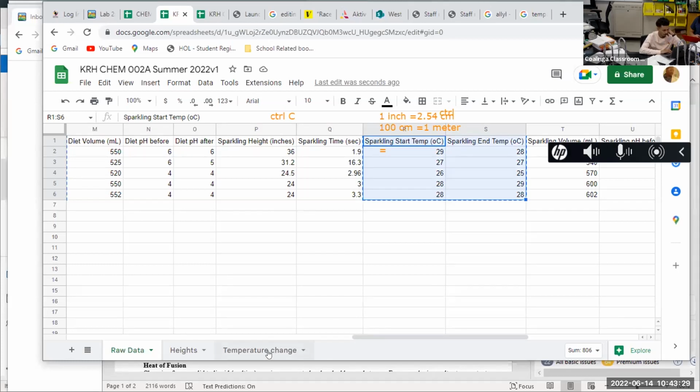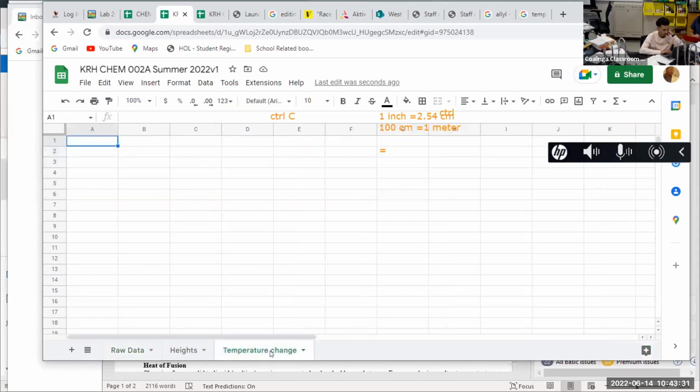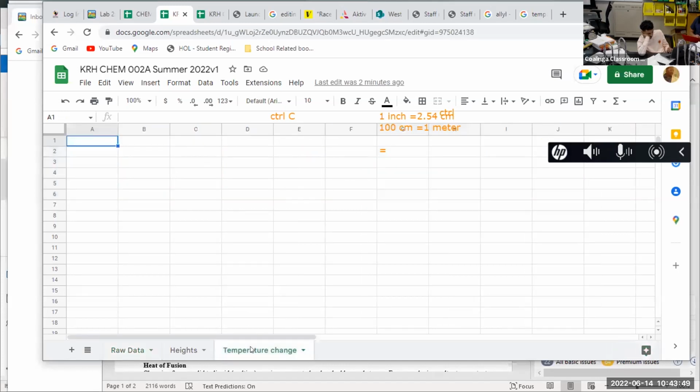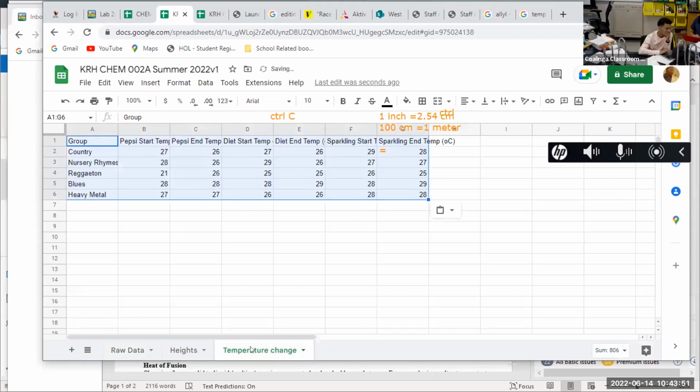Okay, so then I'm going to move to the one that says temperature change. I hit Control C. So let me go back to the original, the data. I hit Control C. That allows me to copy those values. And then I'll go to temperature change and then I hit Control V, which allows me to paste it. So then I copied all of those values and I'm pasting them right there.